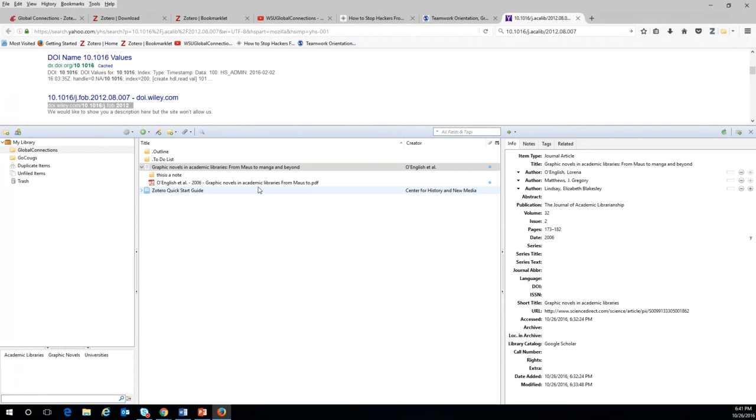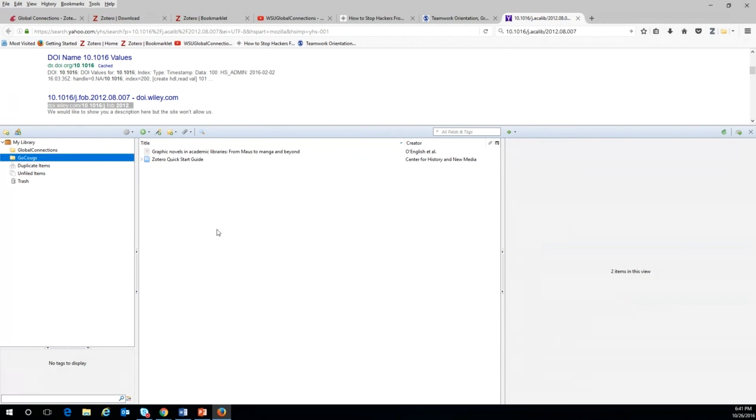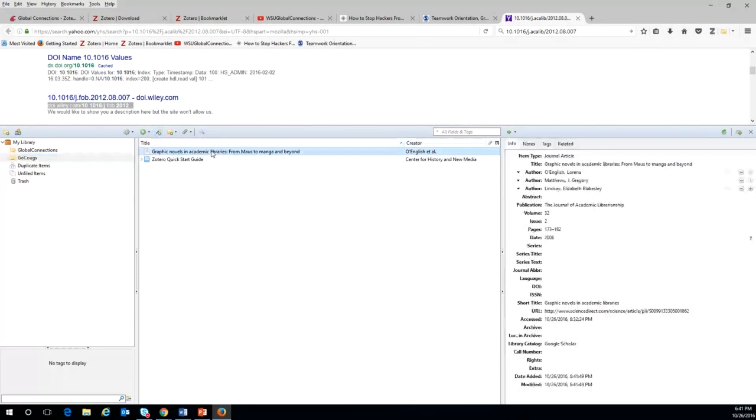I don't understand. But we're going to pretend for a second, let's go ahead and duplicate this item, that it gave us our article. And in fact, to make it a little bit easier, I'm going to push this over to our Go Cougs collection, so we're only working with one thing. Okay, so it brought me my bibliographic information, but I don't have my article.